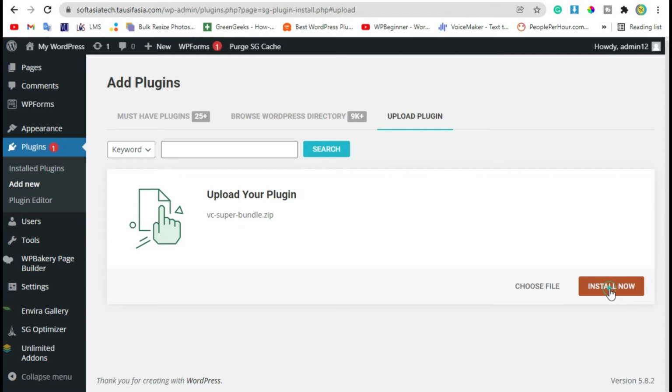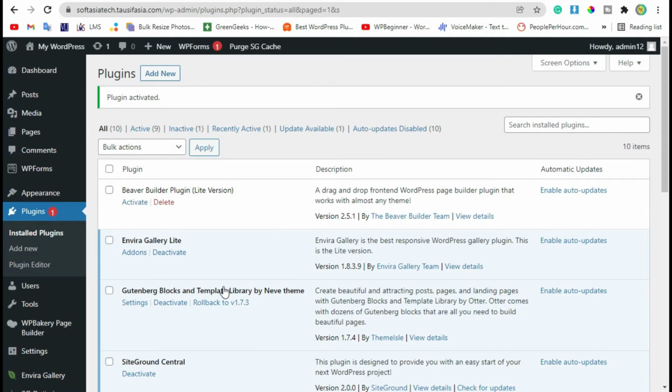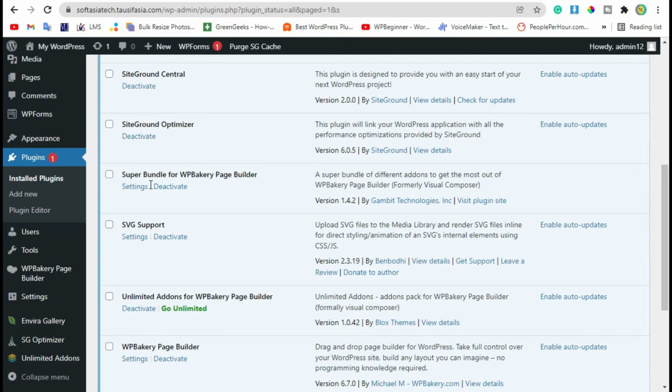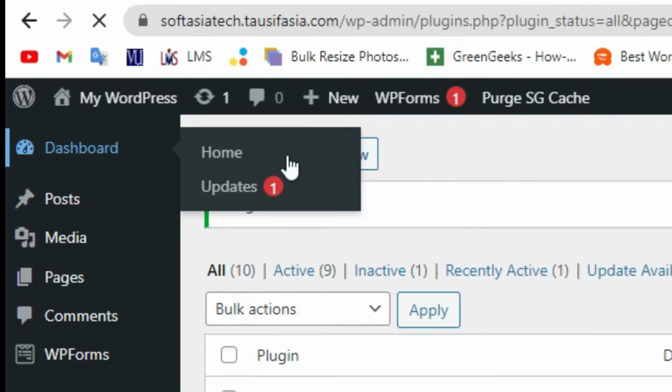Now click on install. Now wait until installing. After installation, click on activate plugin. Now you have successfully installed the super bundle for WPBakery page builder, which I have downloaded from the given link. Now go back to dashboard.